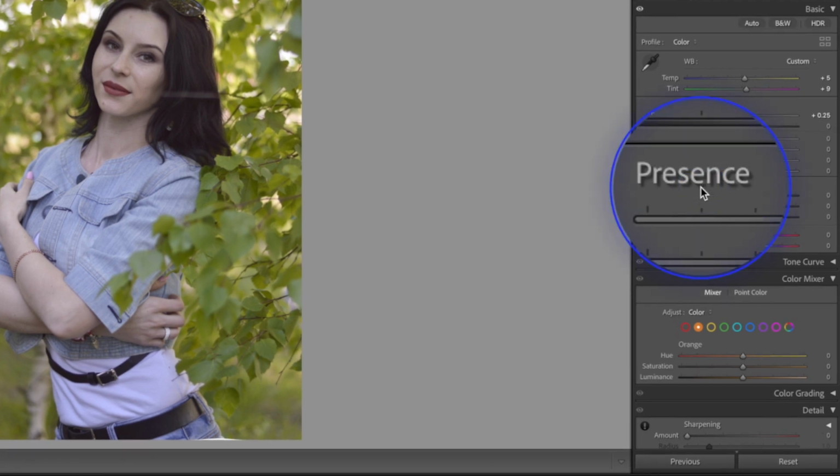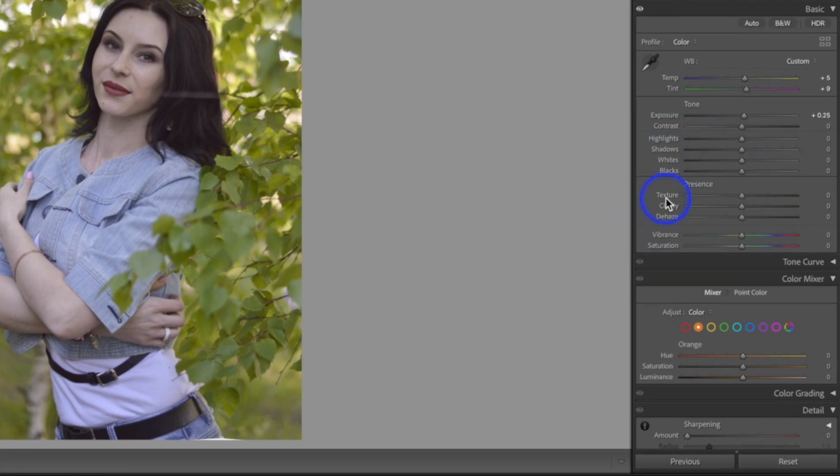Now, down here under presence, we have texture, clarity, dehaze, vibrance, and saturation. If you are only adjusting an image in Lightroom Classic, it's fine to make those adjustments. However, if you're going to tone eventually in Adobe Photoshop, I would suggest that you do not usually adjust those at this point because we can do that in Photoshop and you'll learn down the road that it just makes more sense to do them there.